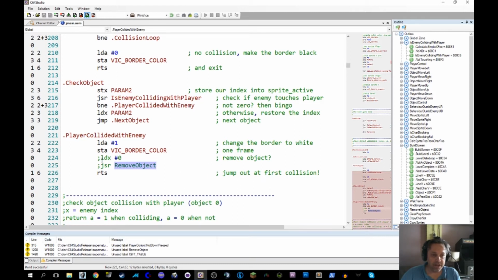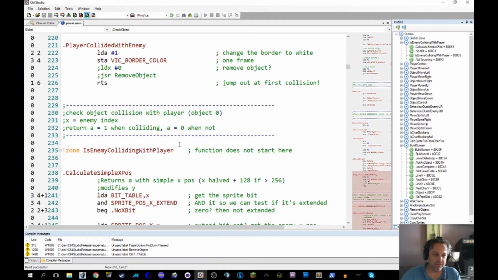Anyway, this is the place where we've detected that an enemy has collided with a player, and this is where the fun stuff happens. What happens? So you don't die immediately, of course, but I think that's the direction he wanted to take. So is enemy colliding with player? That's the meat and potatoes of this thing.